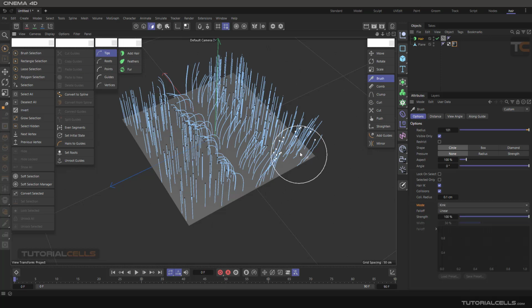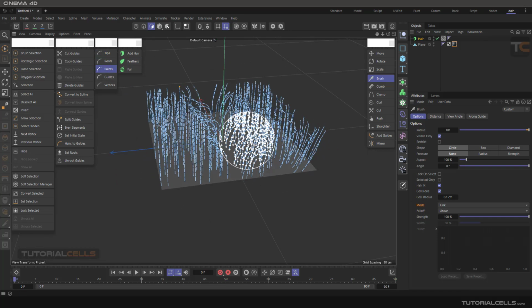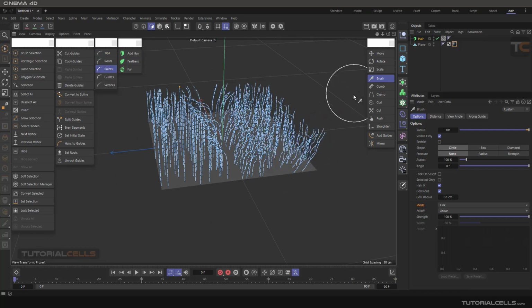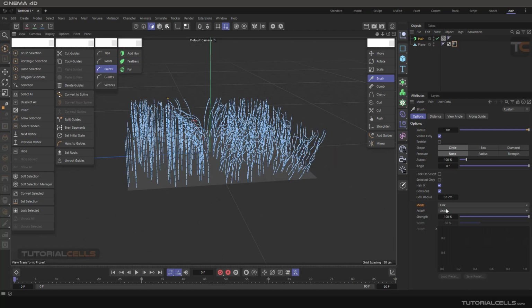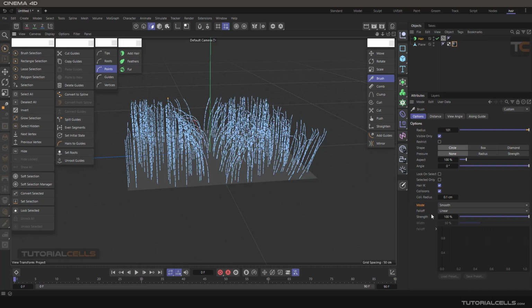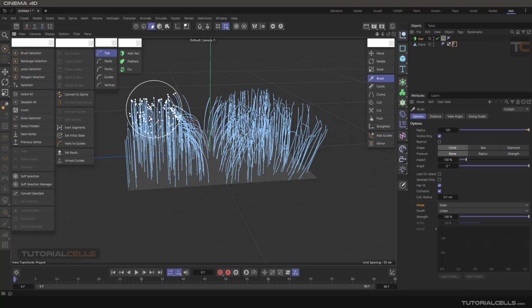Again, the kink, it's better going to the point. It just crumples the segments of the hair, kink. And smooth is vice versa. It's smoothing these crumples of the hair. Nice. Scale, it's better going to the tip and it's scaling the hair if you want. Nice. Click and drag and scaling.